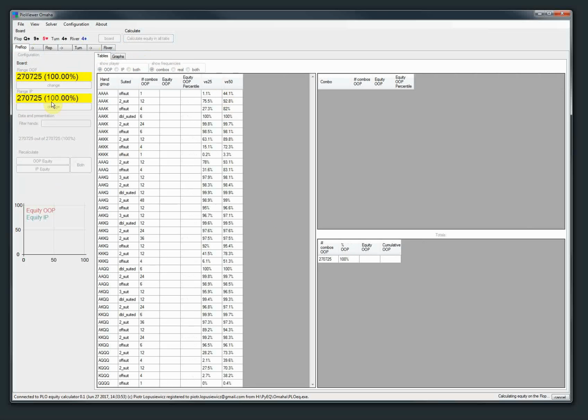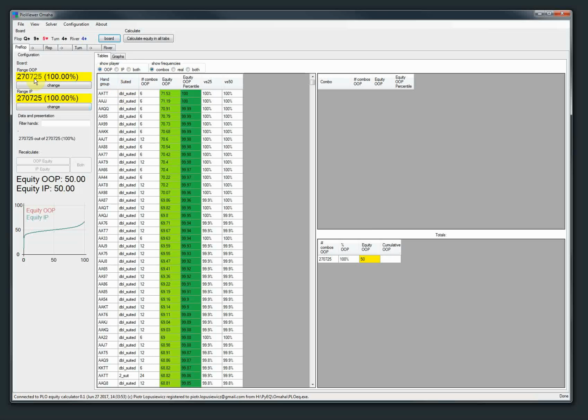Now we have the results. Right now we are looking at the results for OOP. As we are doing full range against full range right now, it doesn't matter if we do IP or OOP or both. We are going to change the ranges later, but for now let's look over the results and see what's available.